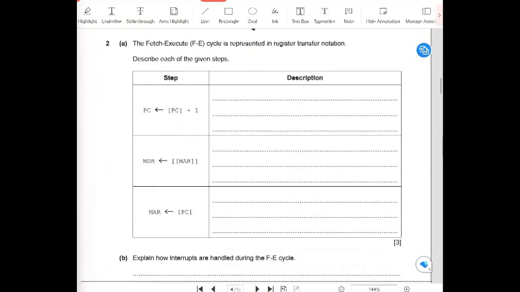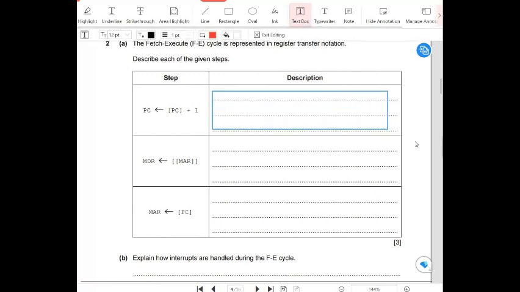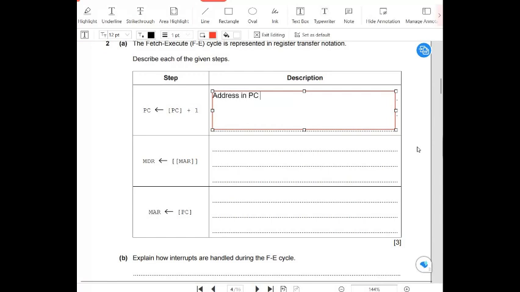Right. This question is to do with register transfer notations. And yes, it is in chapter 4 of the AS spec. So the fetch execute cycle is represented in register transfer notation. So we need to describe each of the given steps. 1 mark for 1 description. So you got PC, it's PC plus 1. So that means the address in the program counter is incremented, because that's what the program counter does. It increments the address by 1.